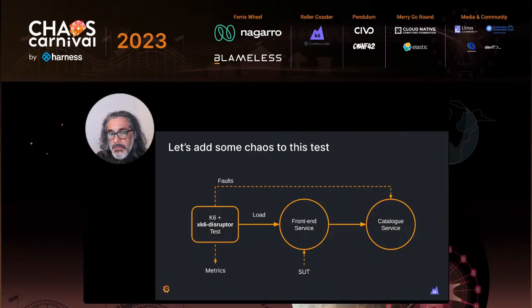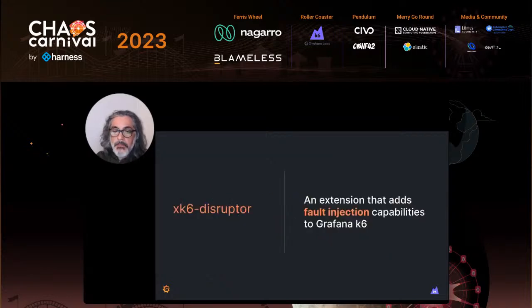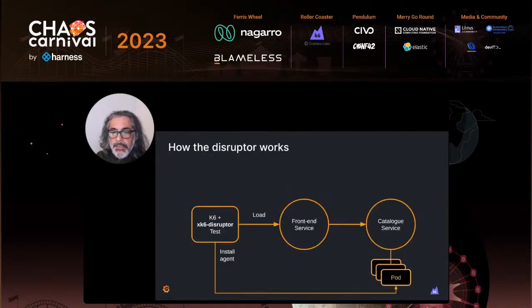Notice that the front service is still the system under test. The catalog service is the target of the fault injection. For doing so, we will use the K6 disruptor extension. This disruptor is an extension that adds fault injection capabilities to K6. We are not going into the technical details about how this extension works.